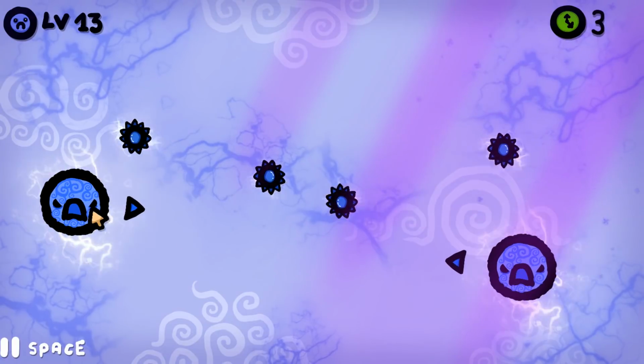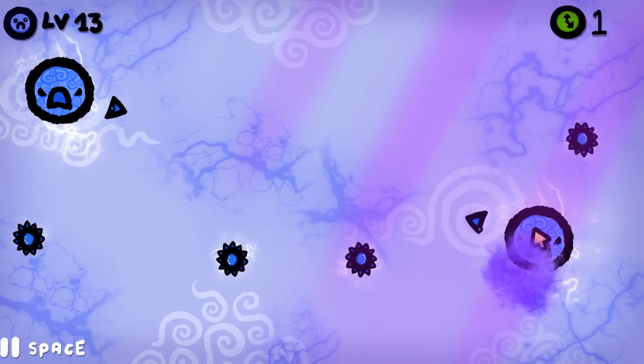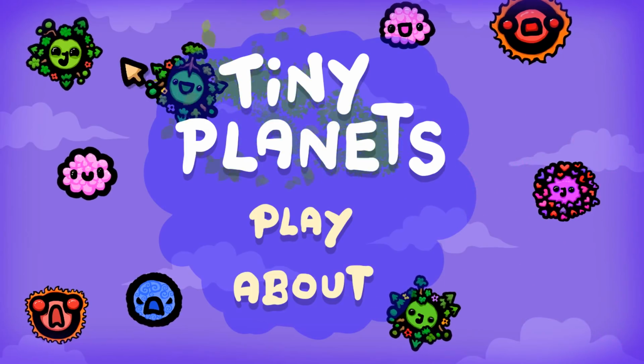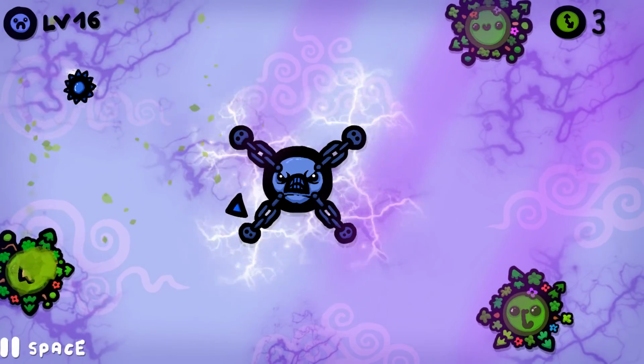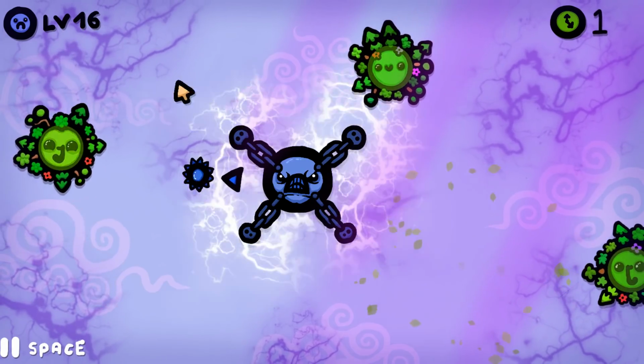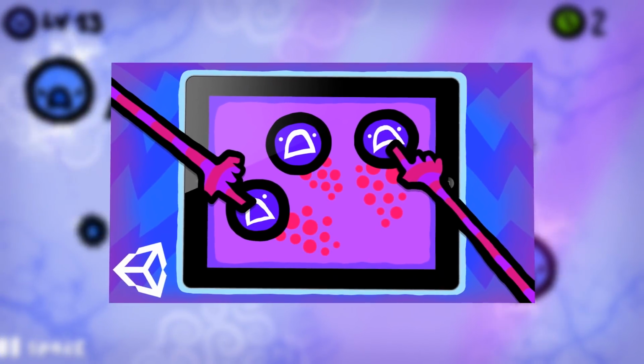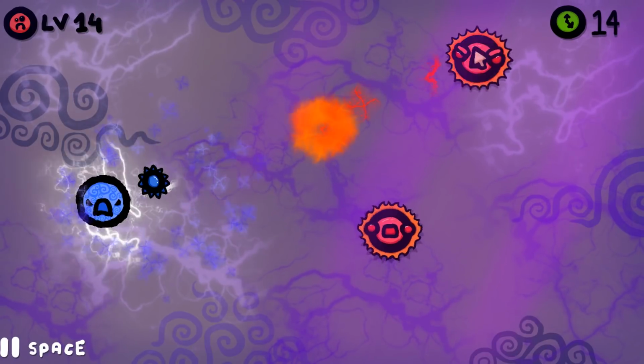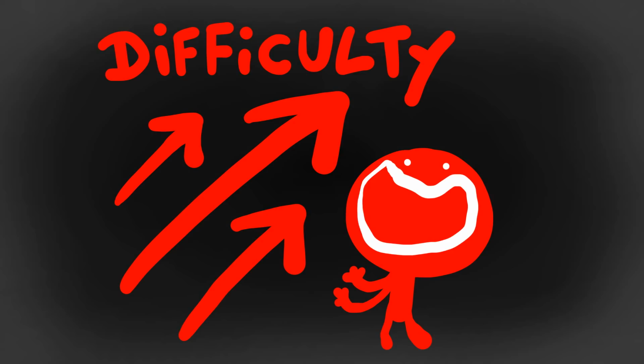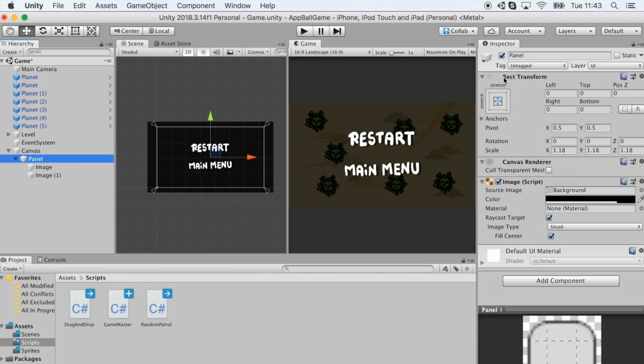Quick recap, our goal with this series is to create a game called Tiny Planets, where you basically need to drag planets with your finger to stop them from colliding with each other. In episode 1, we set up the project. In episode 2, we programmed the core gameplay. And today, we'll put into place a simple increasing difficulty system, make a main menu, and create a lose panel from which the player can restart the game.